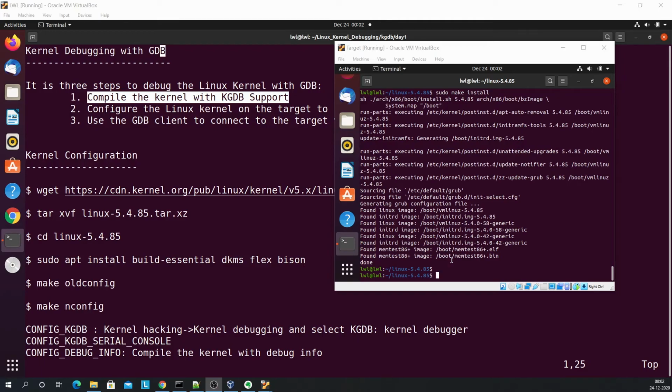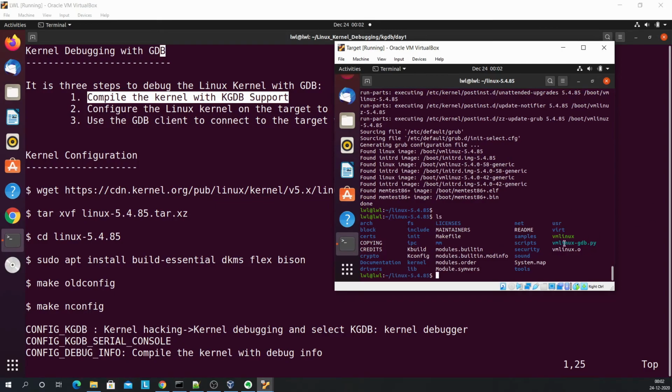Now we need to copy this vmlinux onto the host machine. So I'm going to power off this, and we need to make changes in the VirtualBox settings for this to work. I'm going to power off this for now.